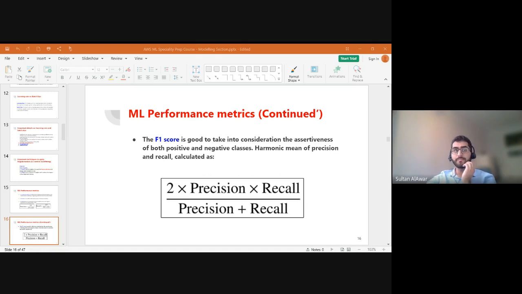And for the exam, we should know what each of these performance measures do, and you should know how to calculate them as well, because they might ask you to calculate the F1 score. They might give you a confusion matrix and ask you to calculate the F1 score or recall or precision.